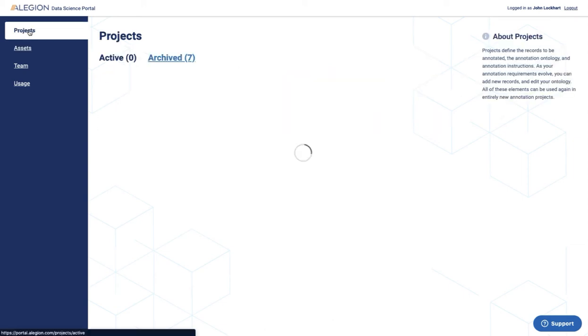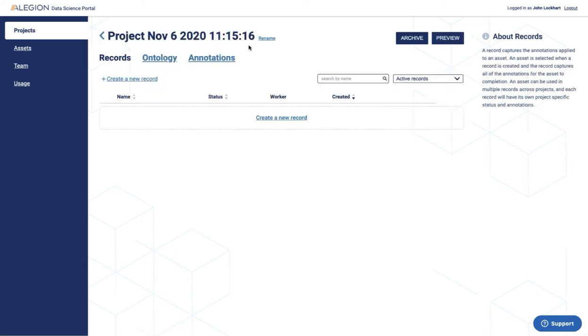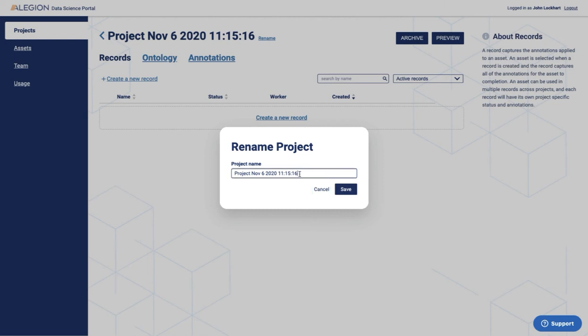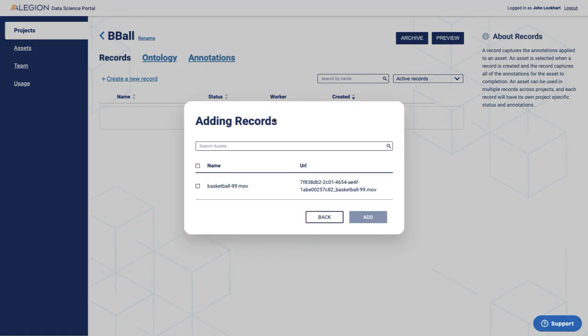So I'm going to go ahead and click here. I'm going to create another project. So let me go ahead and change the default name. I'll just call this B-ball because I have another project named basketball. And I'll save that project. And now we're ready to start adding records to it. So I'll go ahead and create a new record.